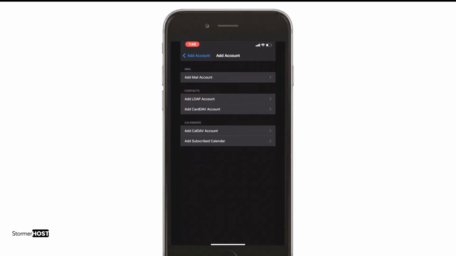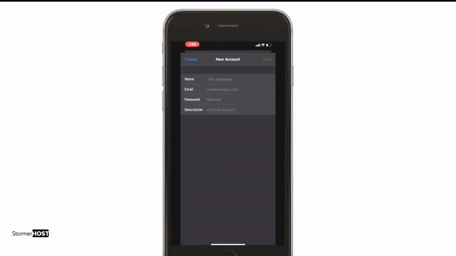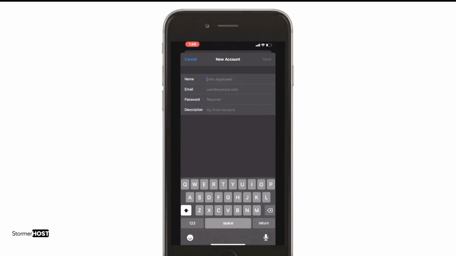In the Mail section, tap on the Add Mail Account. A window pops open with the title New Account. Please provide the requested details in the fields provided. That is, the name on the account, email, password, and description. The name I will be using is shostdemo. This can be any name you want to use.